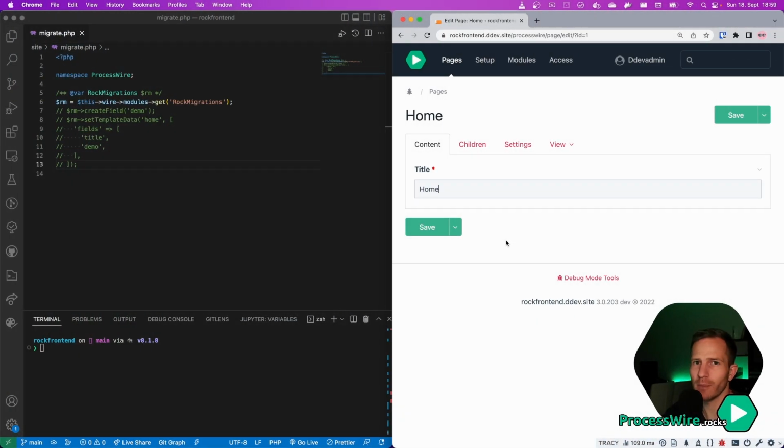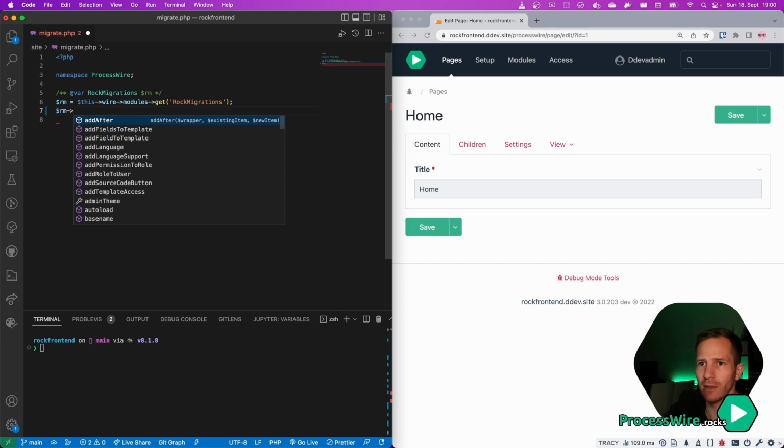So one concept of RockMigrations is that you can place migrations wherever you want. You can place them in a migrate file, you can place them in a module, or you can place them in a custom page class. I will show you two of these methods. And the easiest way to get started is to place your migrations in the migrate.php file. If you set up your IDE correctly, then you will get helpful code completion.